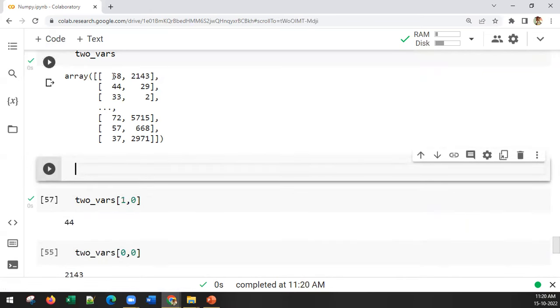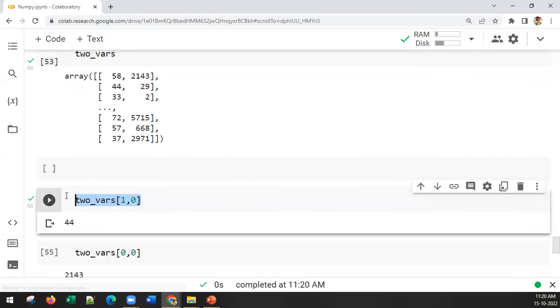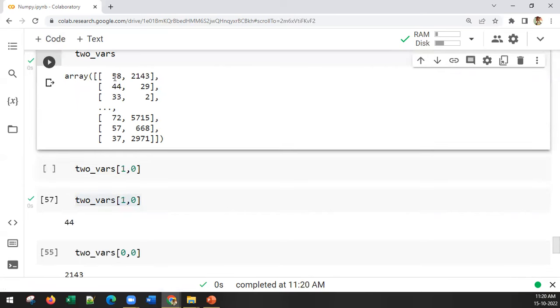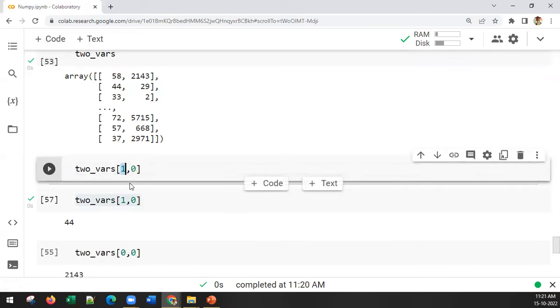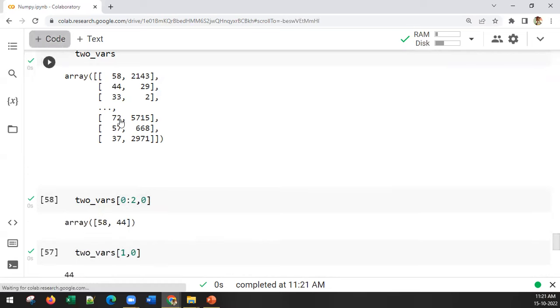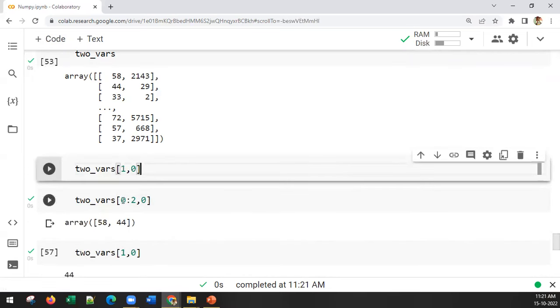What if you want to print the first two rows and one column? If you want to print the first two rows of this column or this column. First of all, what do you mean by the first two rows? 0 to 2. And which column do you want? Column 0 or column 1? That means is it age or is it balance? I'm interested in age. Then here you go. 58, 44.